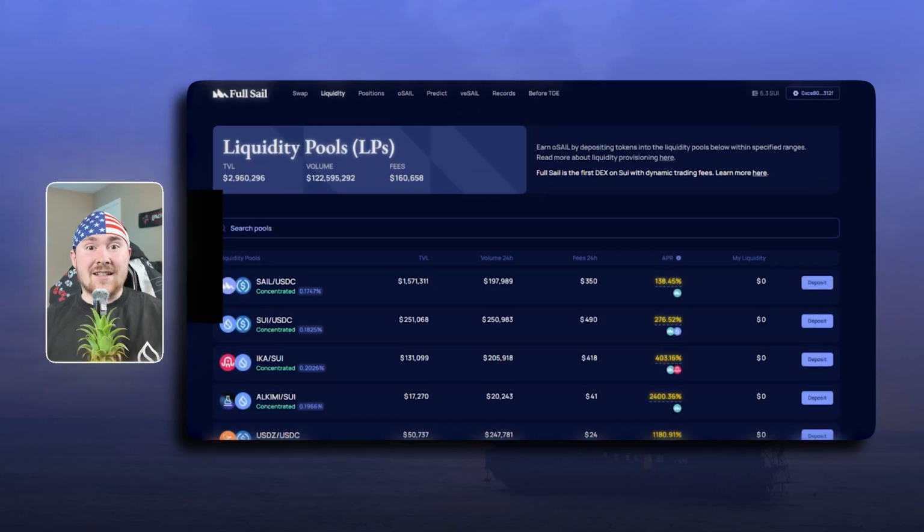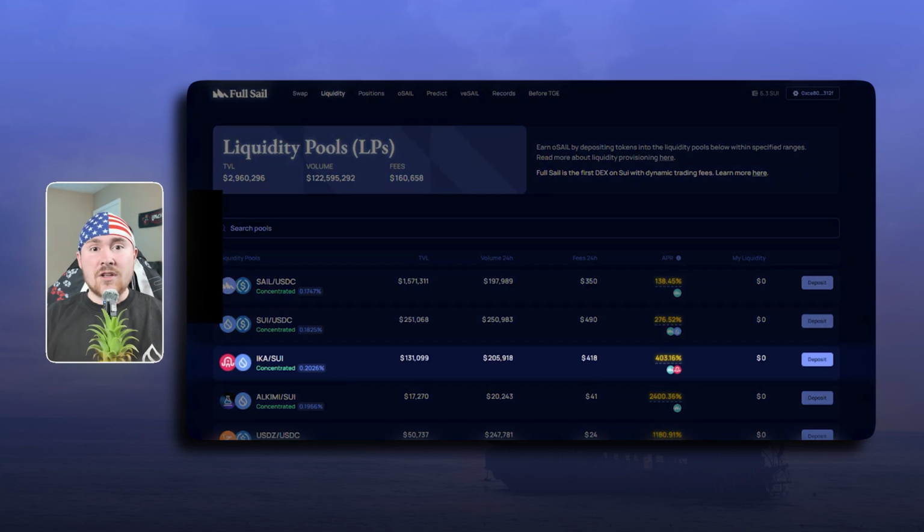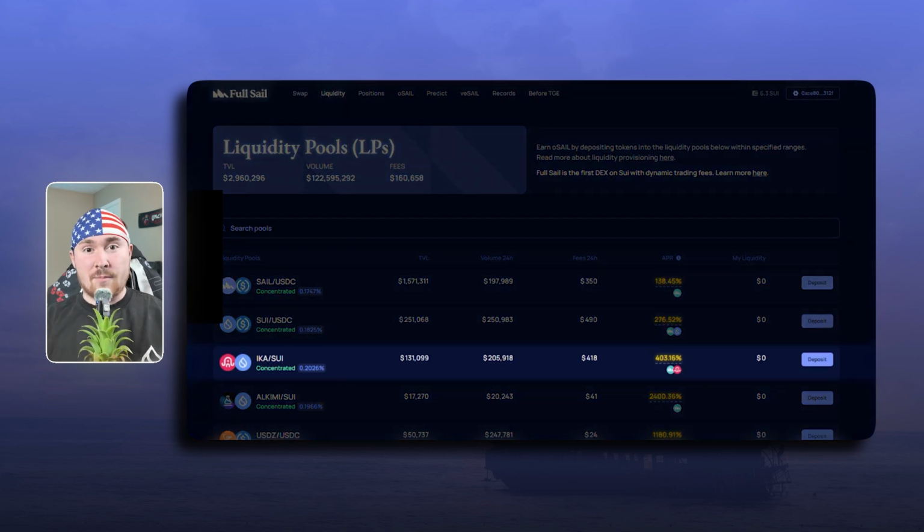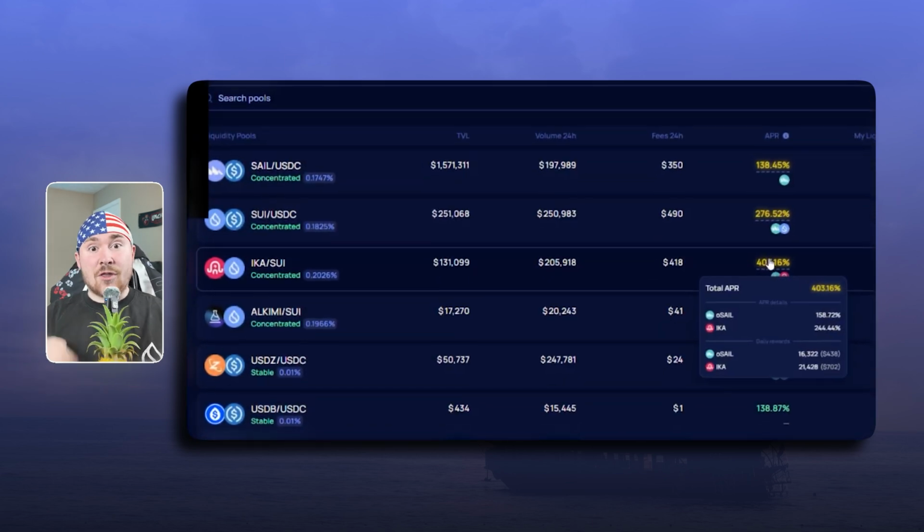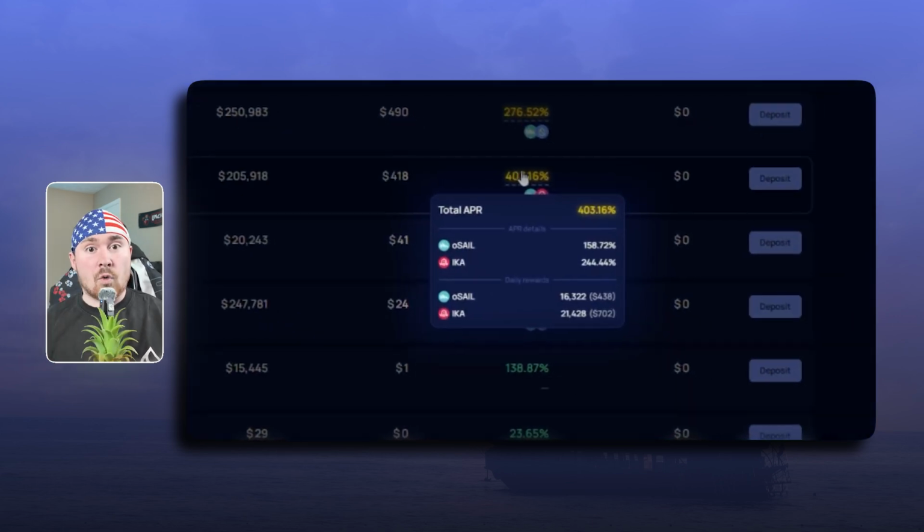So all you have to do is click on the liquidity tab. Once you're there, you'll see all these pools. So let's just look at Sui and Ika, for example. It says we're getting 403%. Nice. But there's actually 2 different rewards that we get.